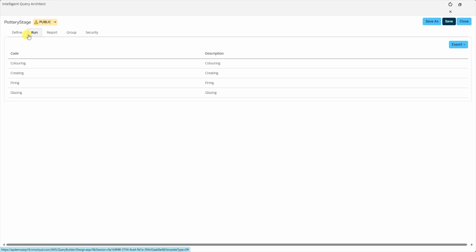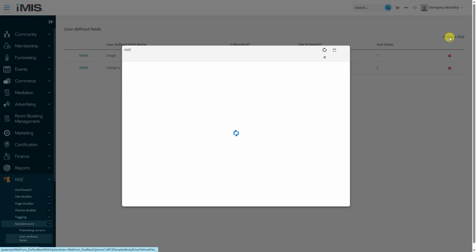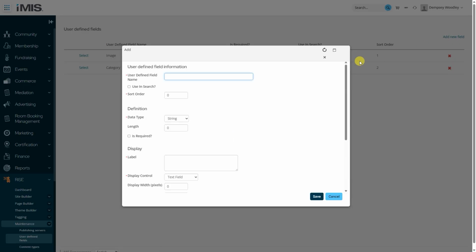Next, a user-defined field needs to be created so that the relevant pottery stage can be selected in the web content pages. Go to Rise, Maintenance, User-Defined Fields, and click on Add New Field. This user-defined field will be named Pottery Stage. Content Buddy uses the sort order to define UD field numbers, so this data will be in the UD3 field in the CB_content table.